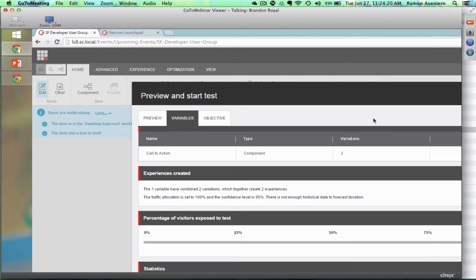We also have the percentage of visitors that we want to expose this test to. So it can start with 50%, 25%. This is also going to impact my projections. So based on that historical data, the forecasting that's available is going to be based on the percentage I expose.